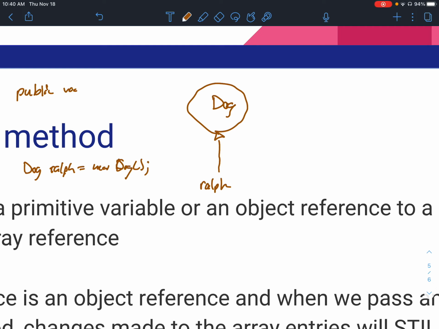public void bark, and it said, I need some sort of a dog from you, and we'll just say Dog a. What ends up happening here is this string again says, hey, instead of making a new object, I'm really just making a new reference variable that can refer to the same exact dog object that we have. So therefore, any changes that are made to that dog a inside of this method are indeed affecting the same object that Ralph is pointing to.